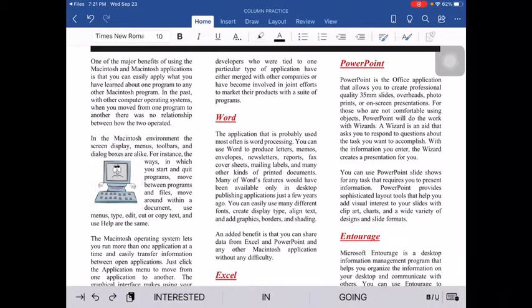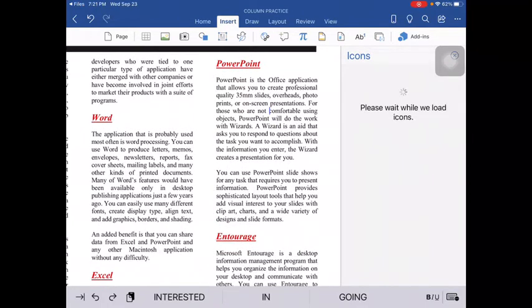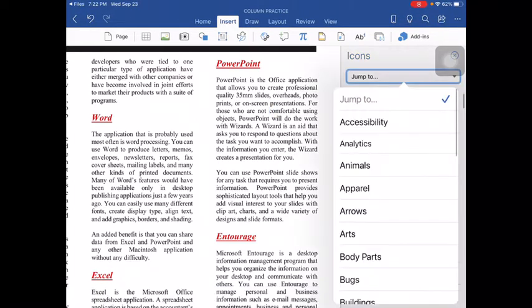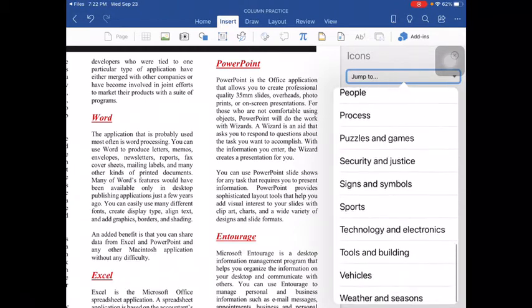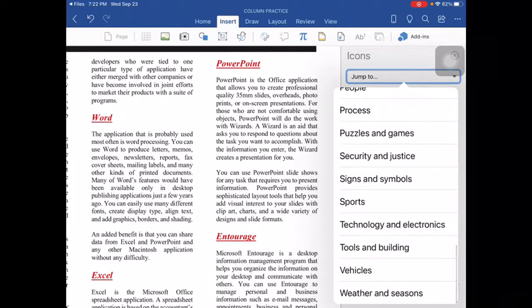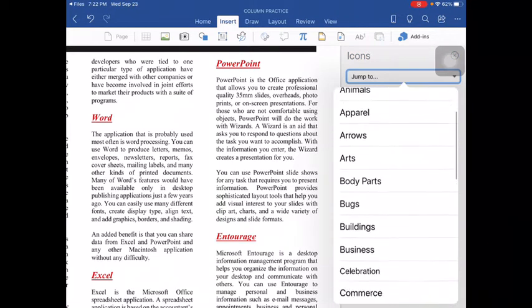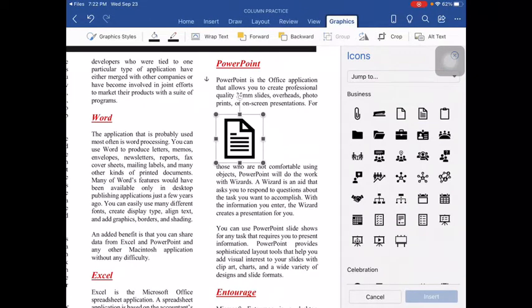Let's go into that third column and insert an icon. And once they load up, we'll put an icon in there. This is about Microsoft Word, so I'm going to go down and probably go to technology maybe. I could do something there. I could go to business and see what's there. Looks like this little sheet there would work pretty well here.